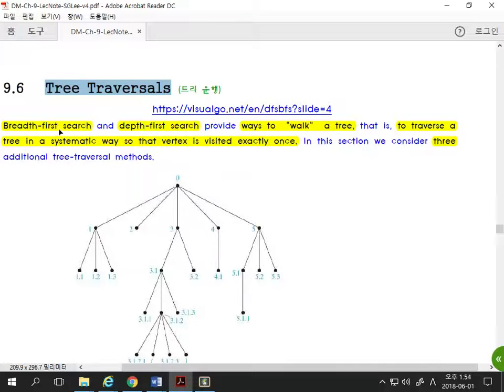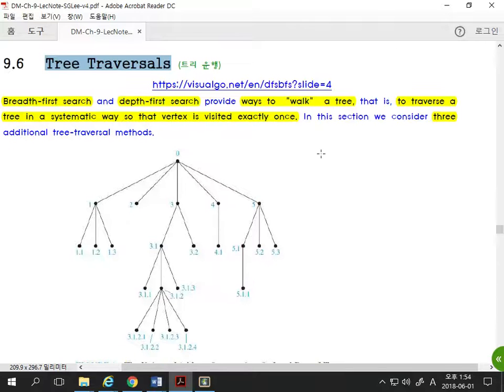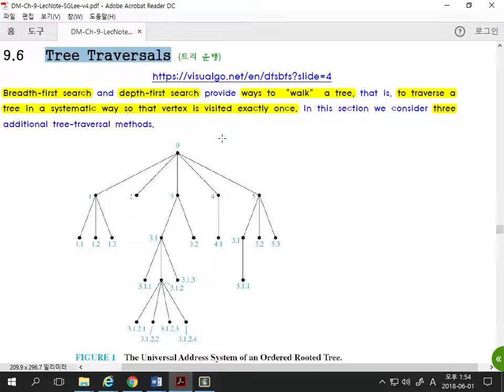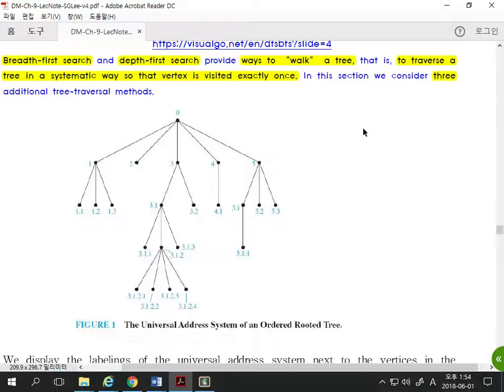The breadth first search and depth first search provide ways to walk a tree. That is to traverse a tree in a systematic way so that each vertex is visited exactly once. Okay. There are just three additional tree traversal methods. That's why I skipped and went fast. Now we can explain how these search algorithms work.